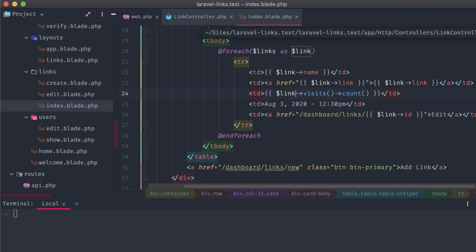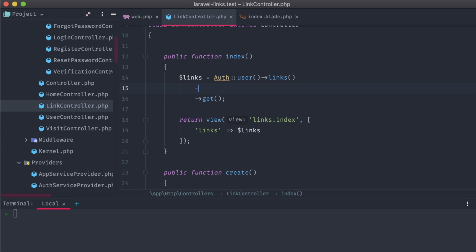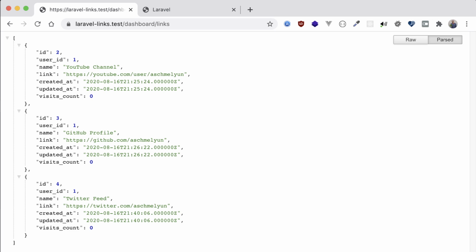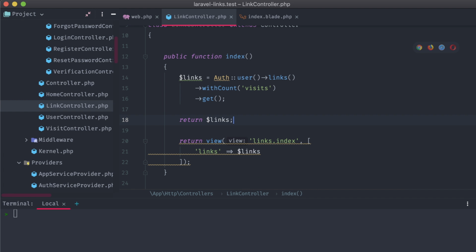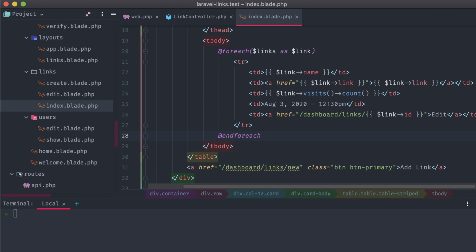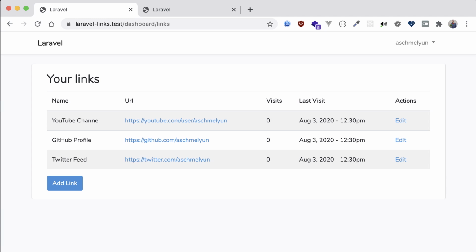We could do something like echo out link, visits, count, getting the count of the visits relationship, but there's of course an easier way. In our link controller's index method, between the links and get call, we can chain on withCount and pass through the visit relationship name. What this does is create a new attribute in our data, a combination of the relationship name and _count, returning a single integer that's the amount of attached relationships to that specific data object. By using this, we can then update our blade template to just echo out link visits_count. They're all zeros, but that's accurate right now since we have no visits in our database.